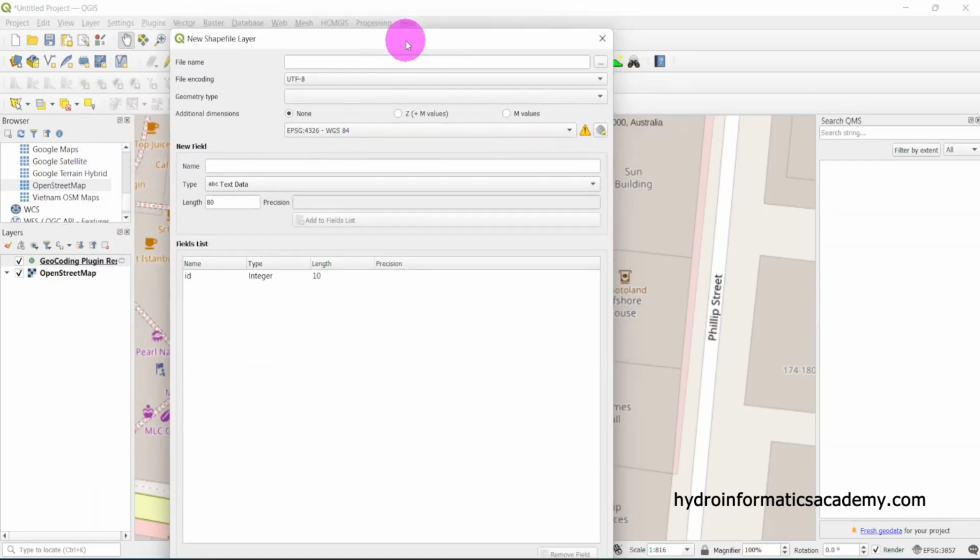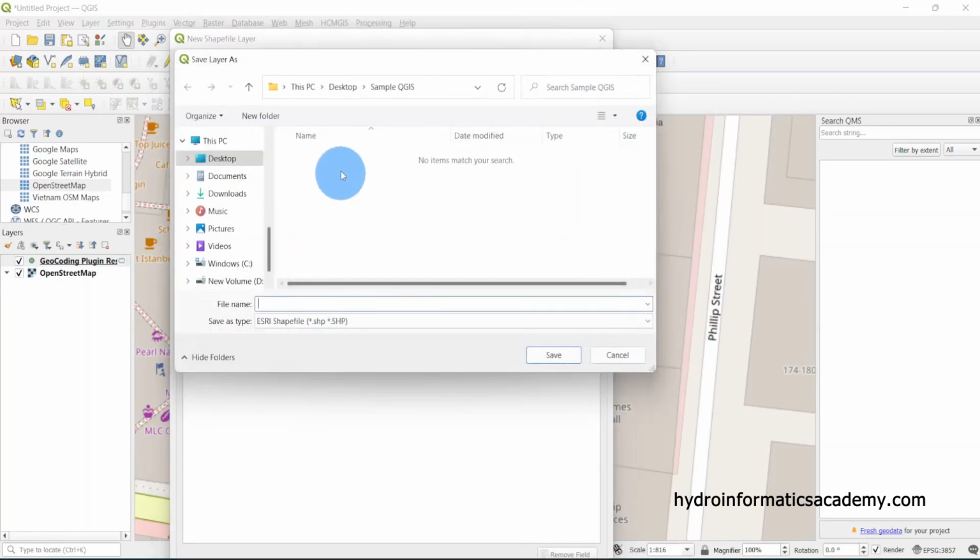You can see we have several options. So the file name, I need to click these three dots to browse to my folder, which is this sample QGIS, and I need to give it a name. Let's say buildings in Sydney, Australia. Then let me select, of course, the type, you can leave it the way it is. Then let me click save.